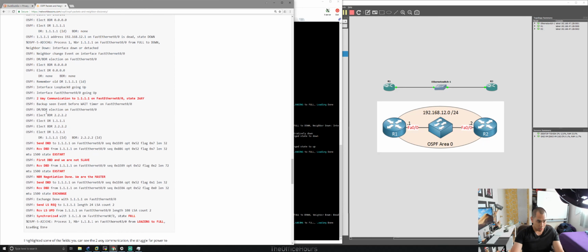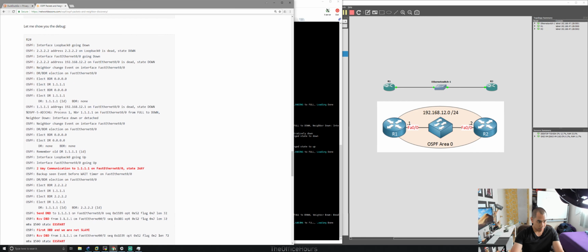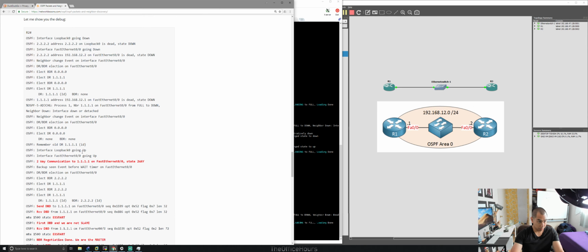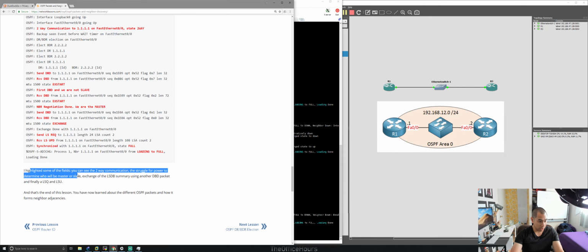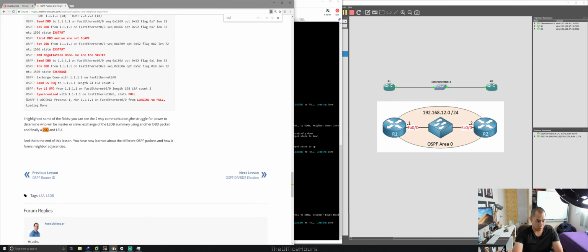All right, so I highlighted some fields. You can see the two-way communication, the struggle for power to determine who is the master and who's the slave, the exchange of LSDB summaries using another DBD packet, and finally an LSQ and LSU. What is an LSQ? Does he mean LSR?